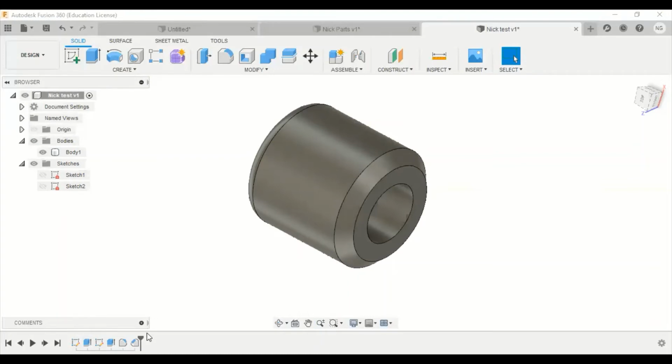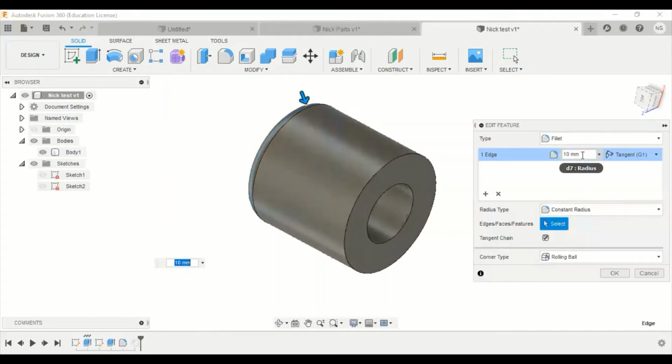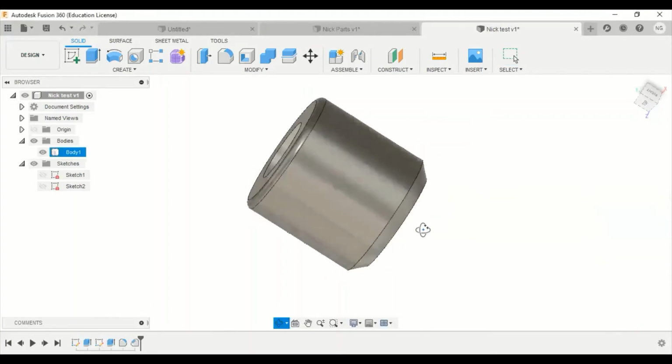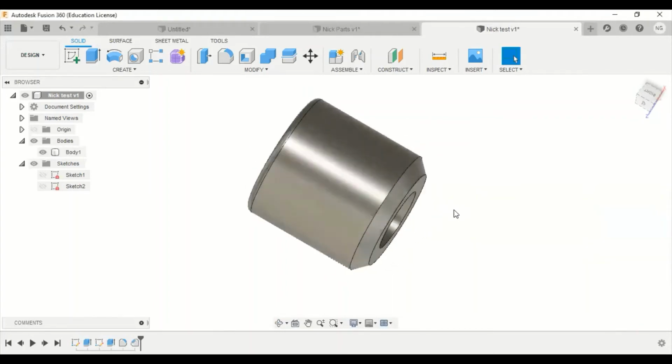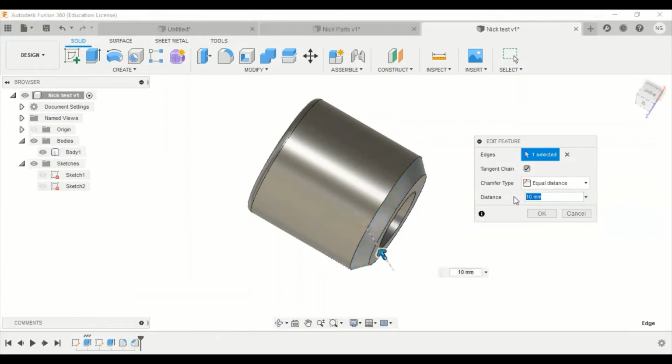Now if I'm not happy with the size of the chamfer or the size of the fillet, I can go back into either of those. So let's choose the fillet. If I right click the fillet and edit that feature, I could change that to 5 millimeters. Hit OK, and it automatically updates the part because it's a parametric modeling system. Same with the chamfer. I could right click that, edit that feature, and make that 12 millimeters, for example.